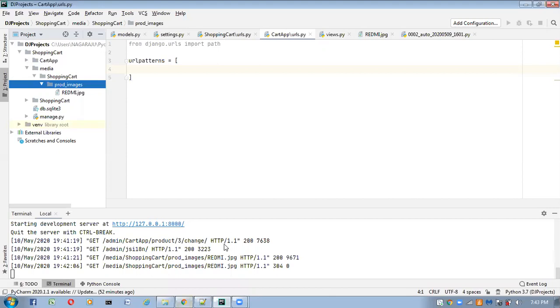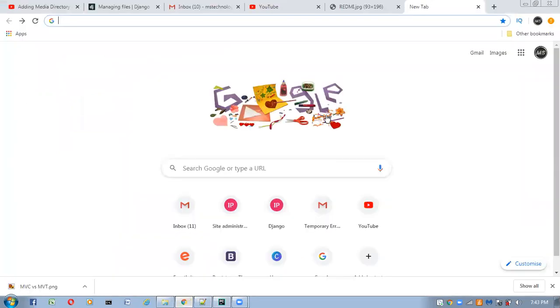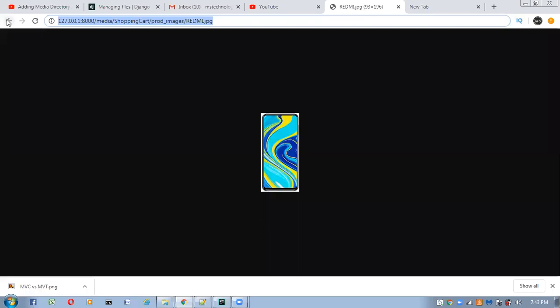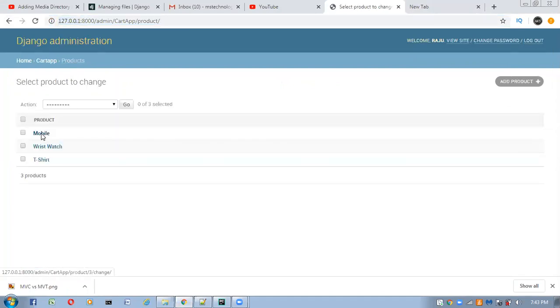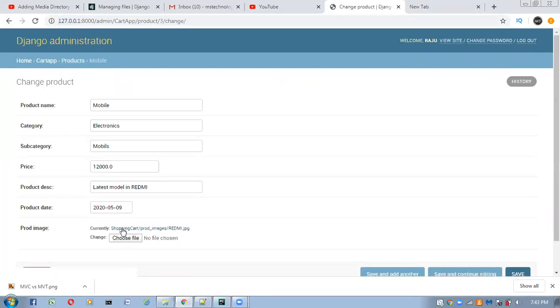Here, go to the admin panel. There we can see the image we uploaded in the last video. Go to products. If you click on this mobile, here you can see shopping cart, inside shopping cart product images, and inside that the Redmi mobile. That Redmi mobile we can see here.